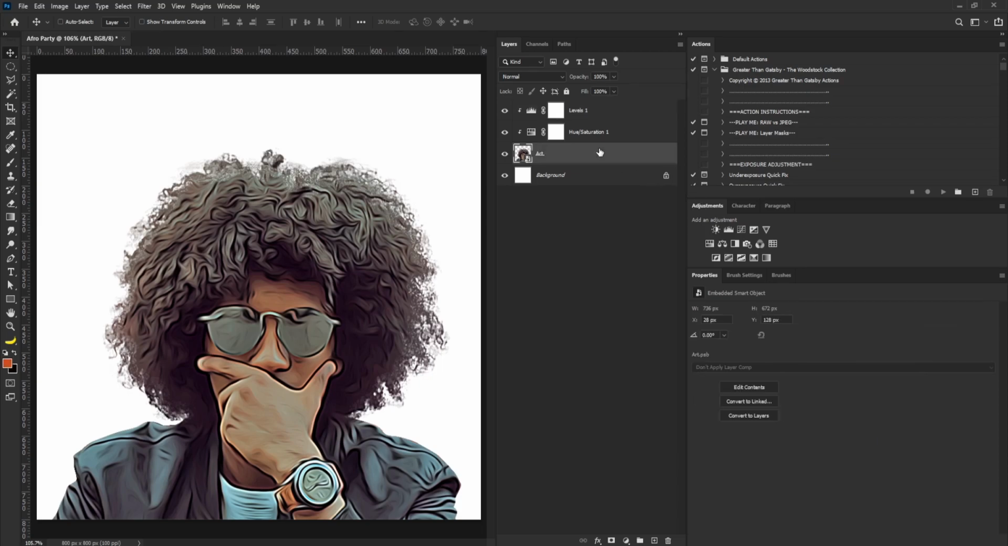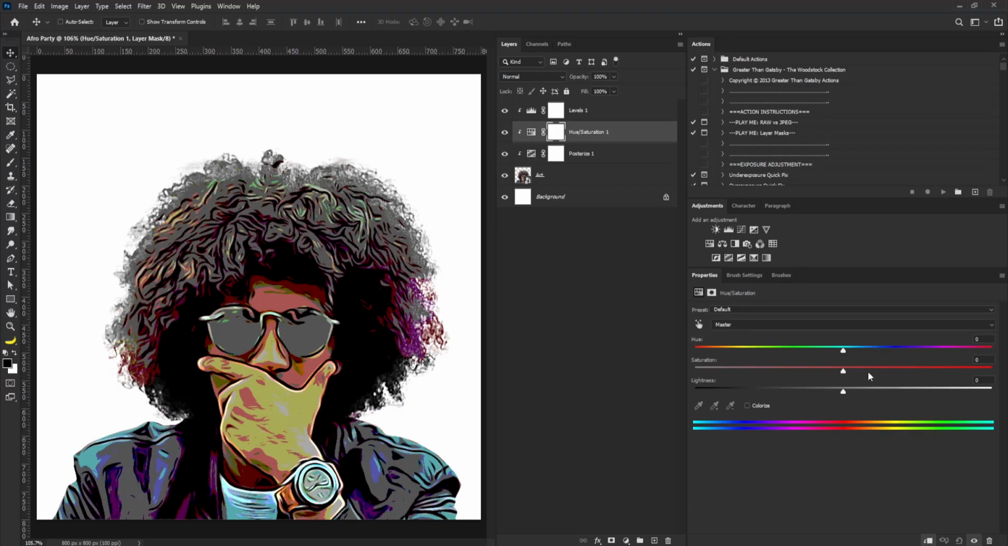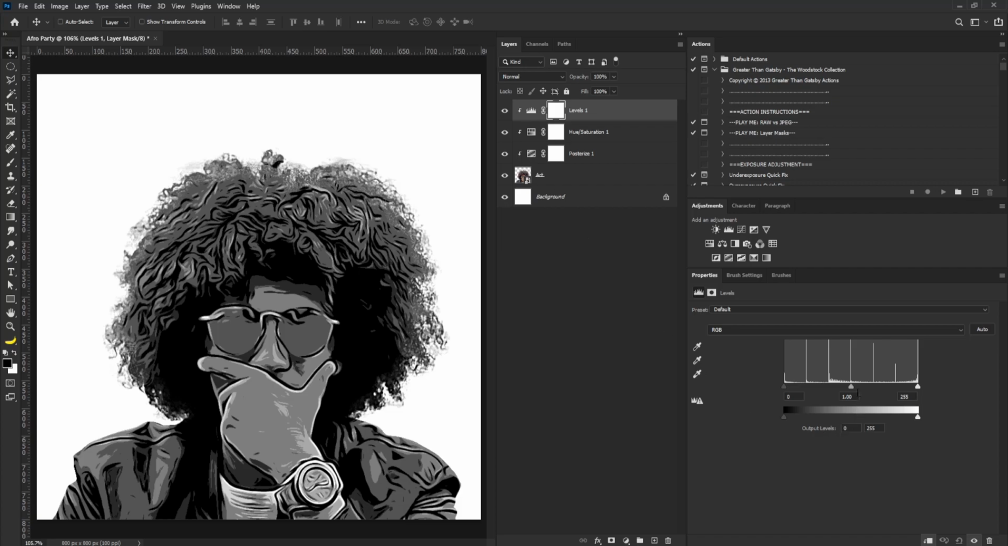The last thing I'm going to add next, make sure you have your art layer selected before adding this last part, which is the posterize filter. Now I'm going to go to the hue saturation and move this down like so, and under the posterization I'll make sure that my levels is set to 4. Under my levels filter, I'm going to tweak this like so.